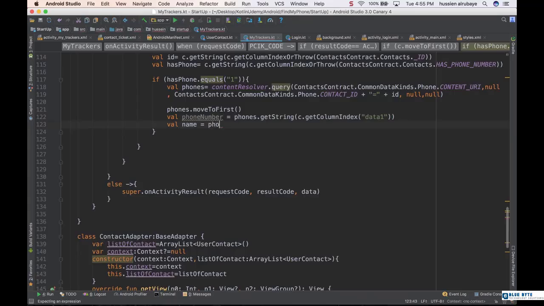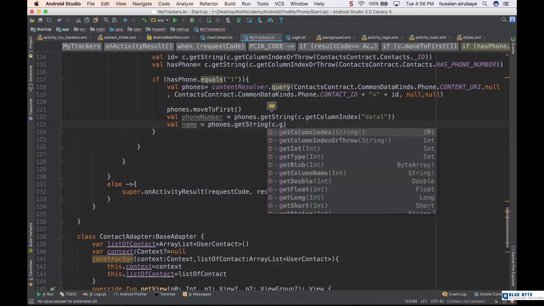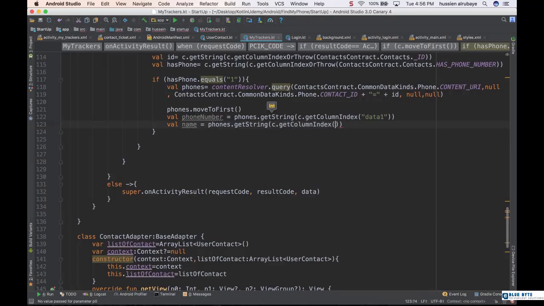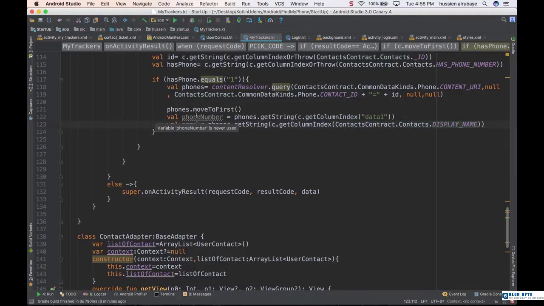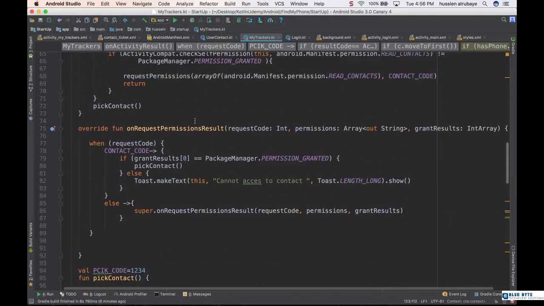You could get it in the same way. Say, hey, phones dot get string, but here in this one you don't need to do C dot get whatever contact. You say C dot get column index, and you give it contact dot contact, whatever, dot display name, because the display name is one while the phone numbers may be more. So I have the phone number and contact. I think I should be all set.